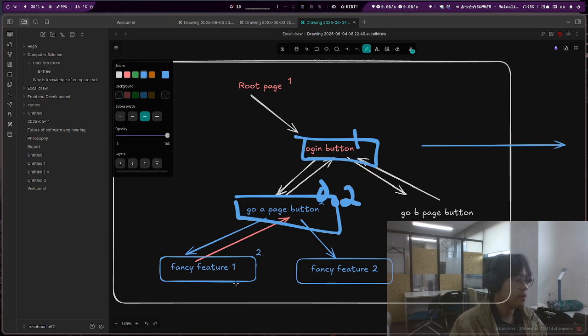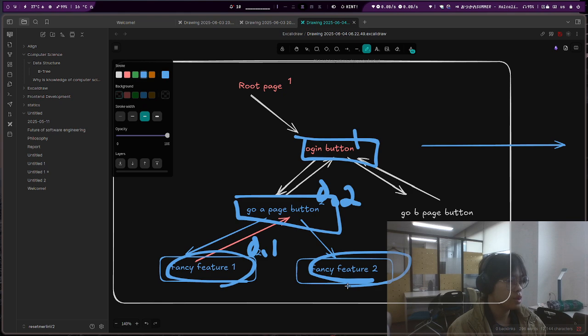Next, the fancy feature is really valid, but let's say there's no business impact compared to the A button, so let's say 0.1. And fancy feature 2 is actually bigger. There's a higher business impact than fancy feature 1, so it's 0.3. Based on that, we can draw this kind of tree data structure.